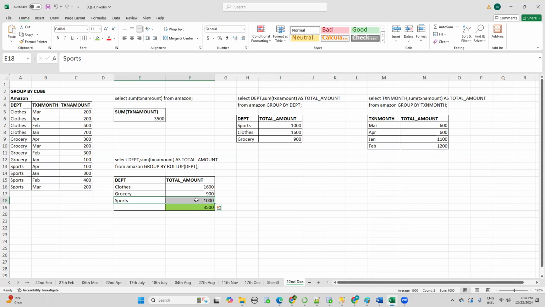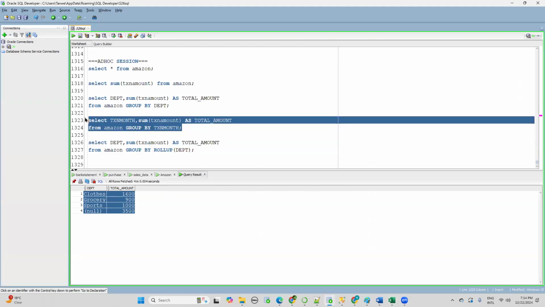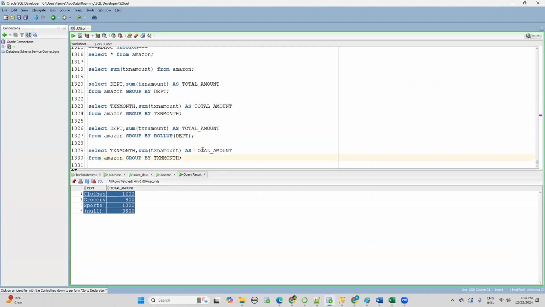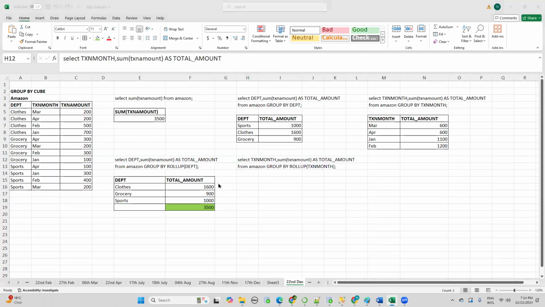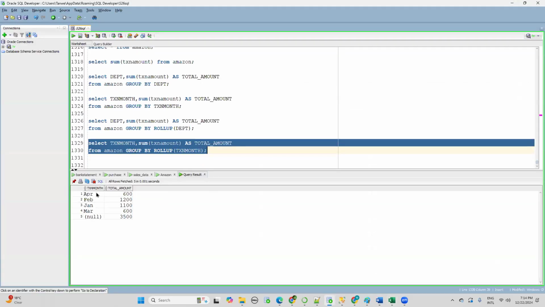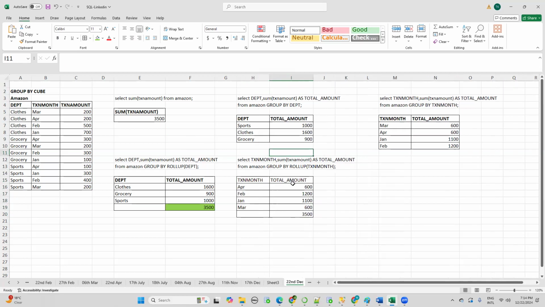Similarly, you can do this rollup for transaction month as well. If I write here group by rollup transaction month, you could see that I am getting the total amount for each and every month. And then finally, I have the total here, which is 3,500.